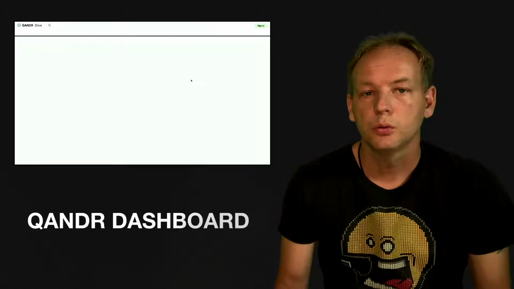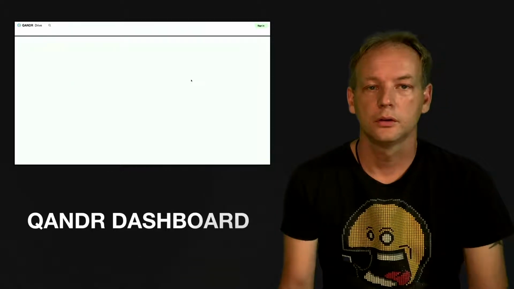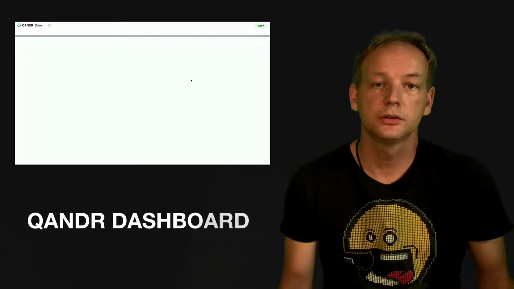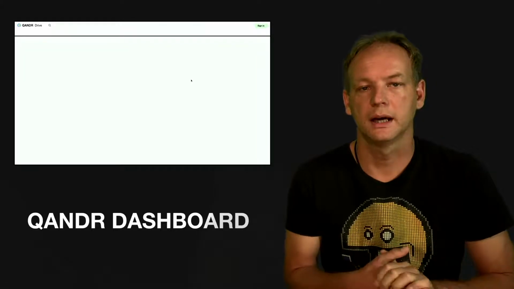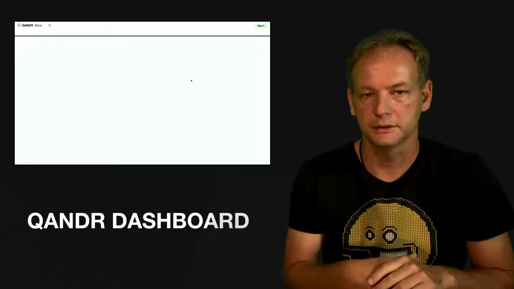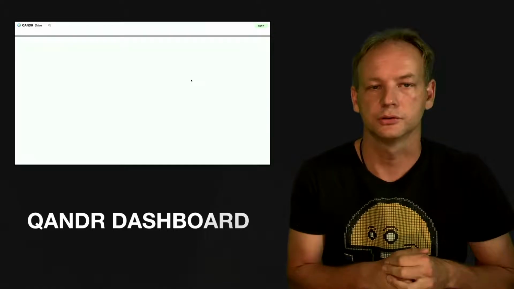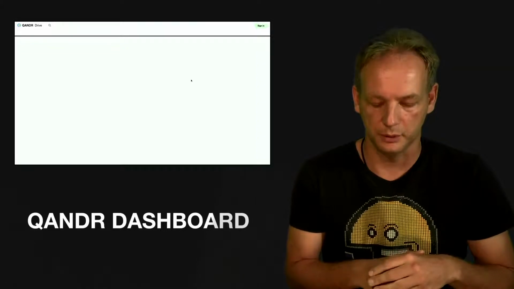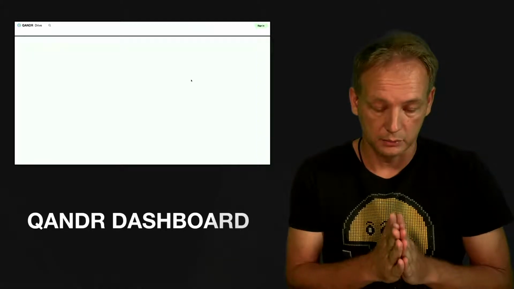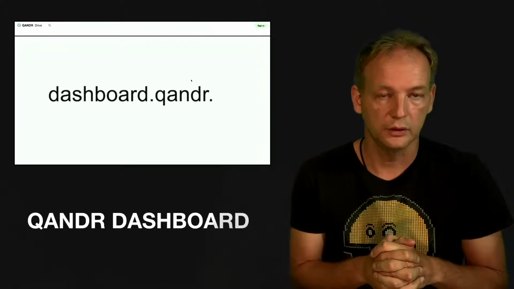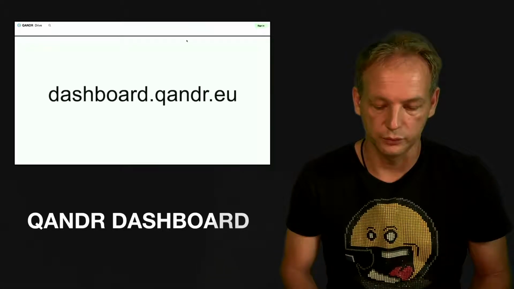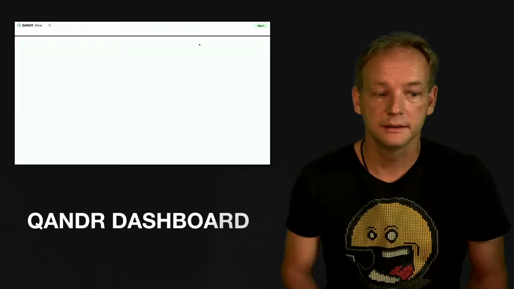So if you're new to QandR, you also don't know your way yet in the dashboard. So in this tutorial, I just give a brief overview of all the functions in the dashboard. I will not go deep into this because there are separate tutorials on that, but just to give you what is where. So QandR is completely web-based. So the editor environment, the dashboard is also web-based.